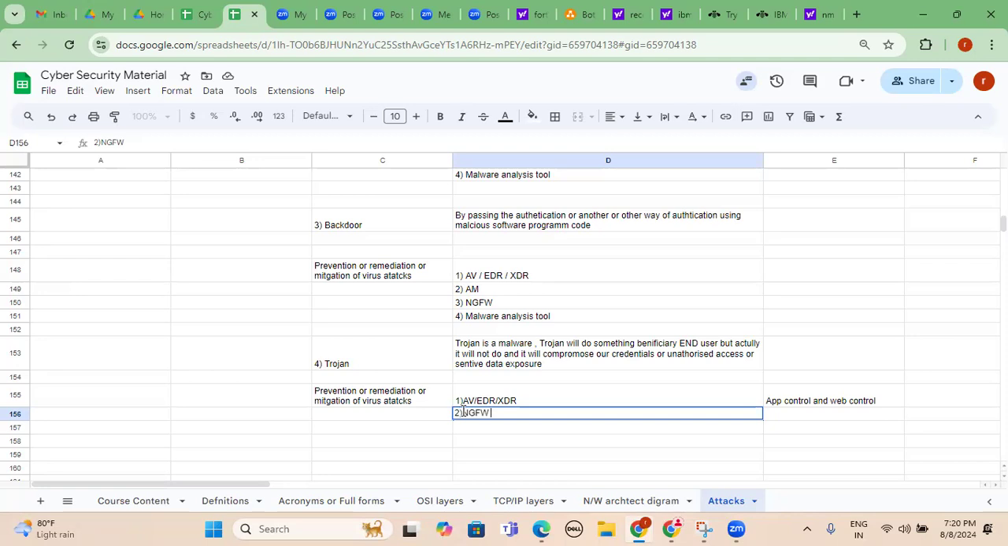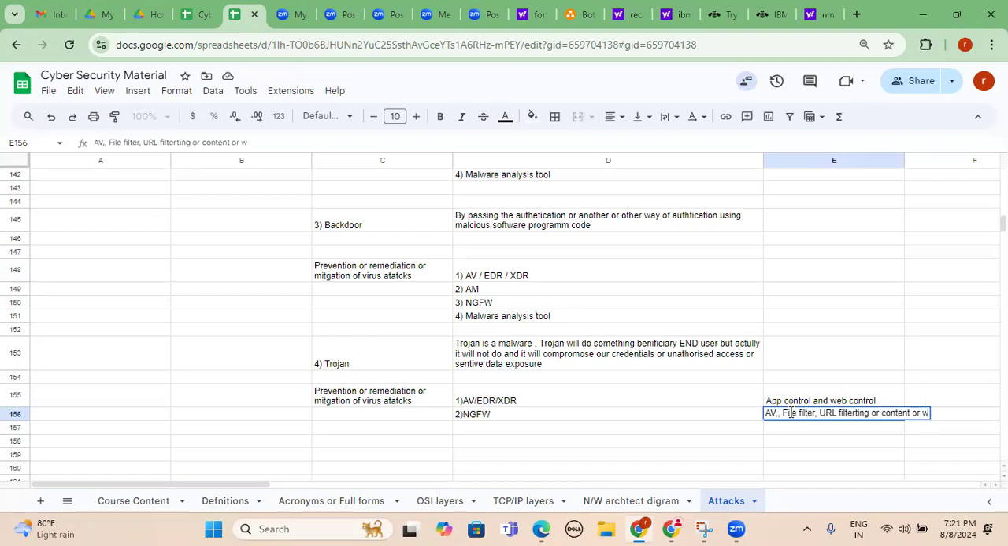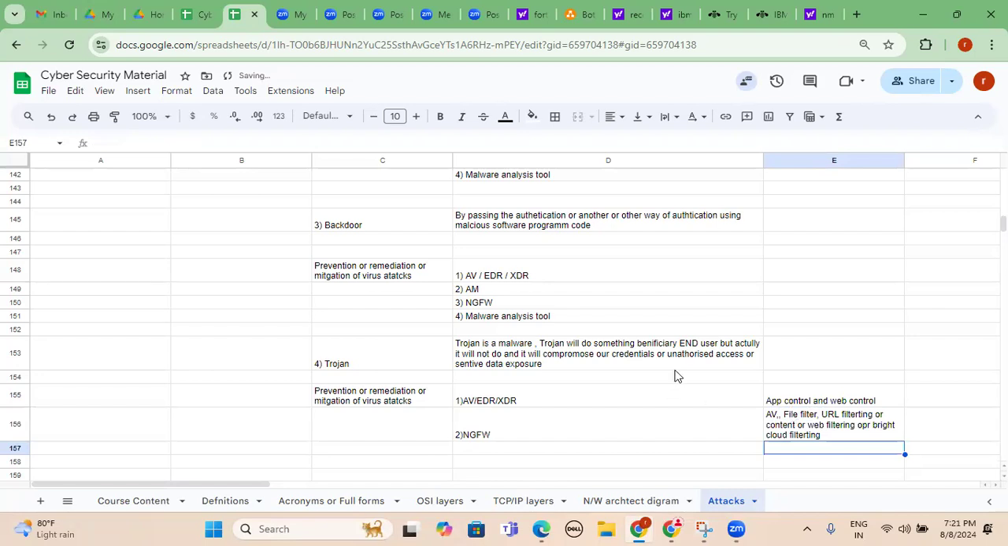Okay, so here also we can do multiple options. One is antivirus profile configuration, which we can do at the network level. In a similar way, in the morning we discussed the file filter option, and also URL filtering. This URL filtering is also called content filtering, web filtering, or BrightCloud URL filtering. So there are so many names for this.